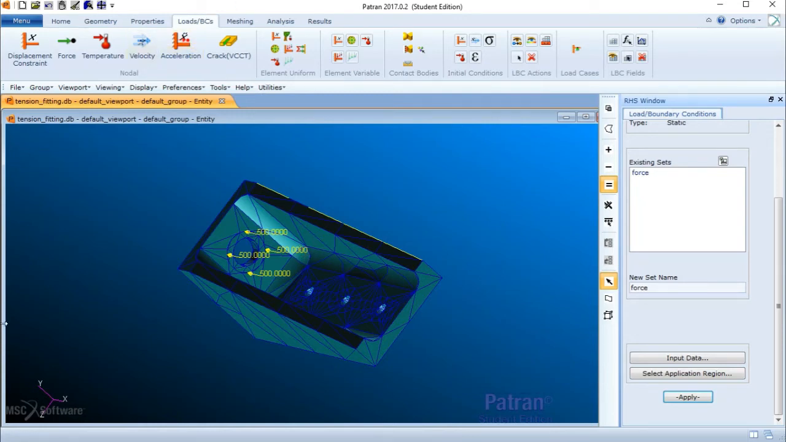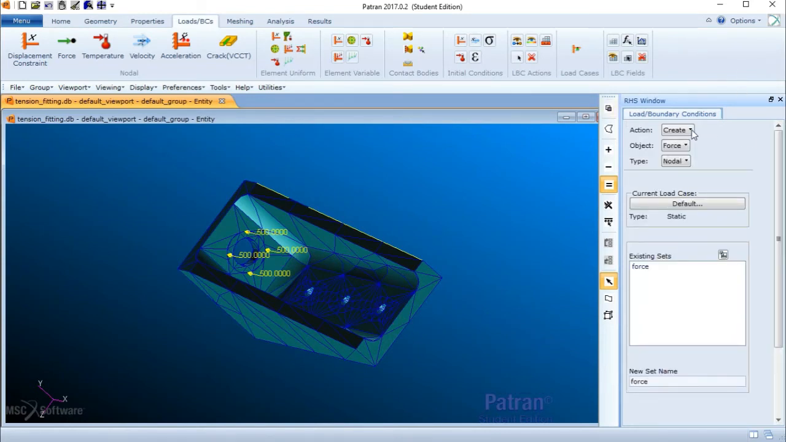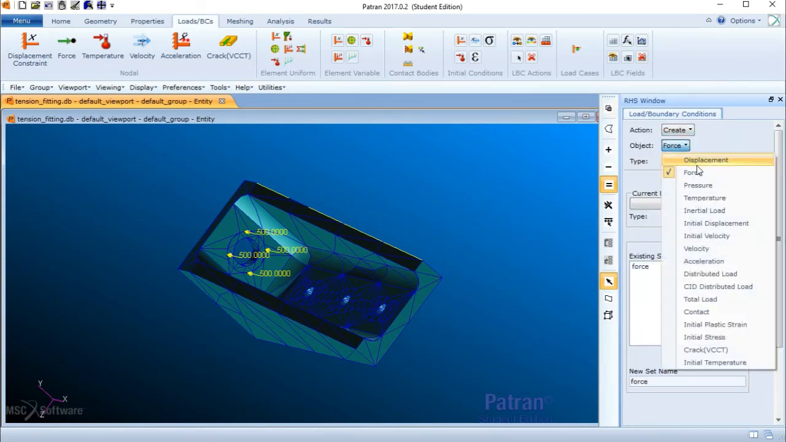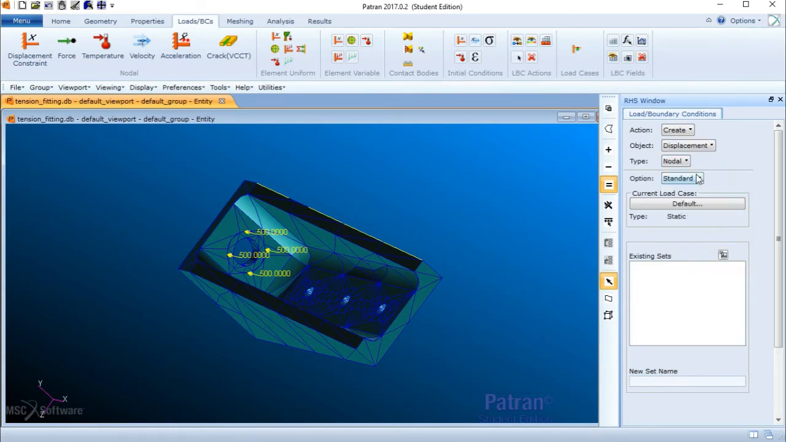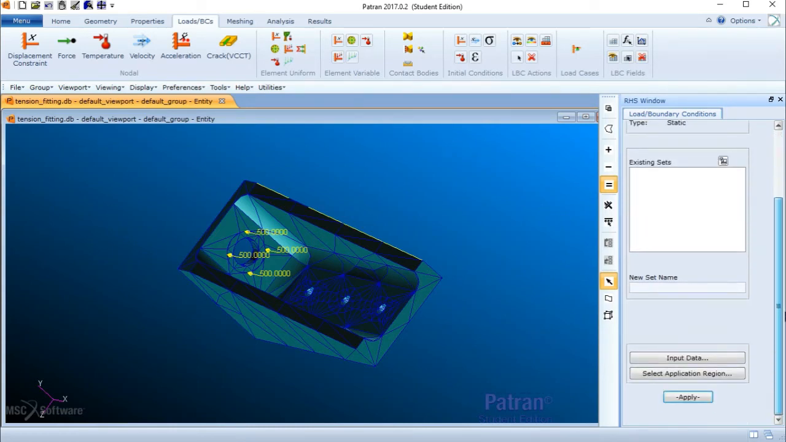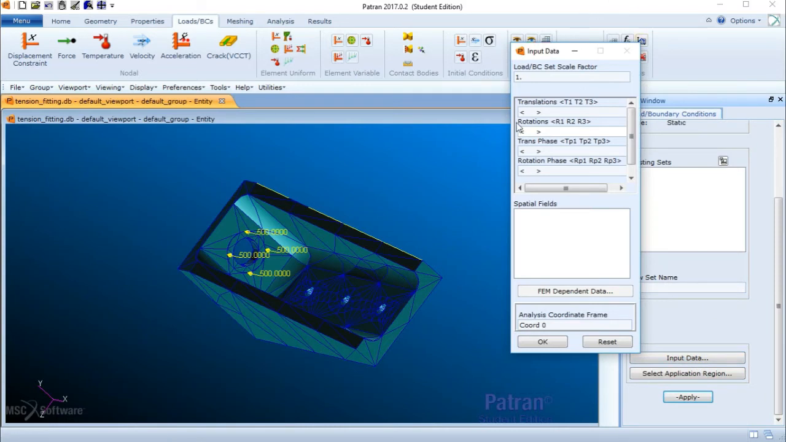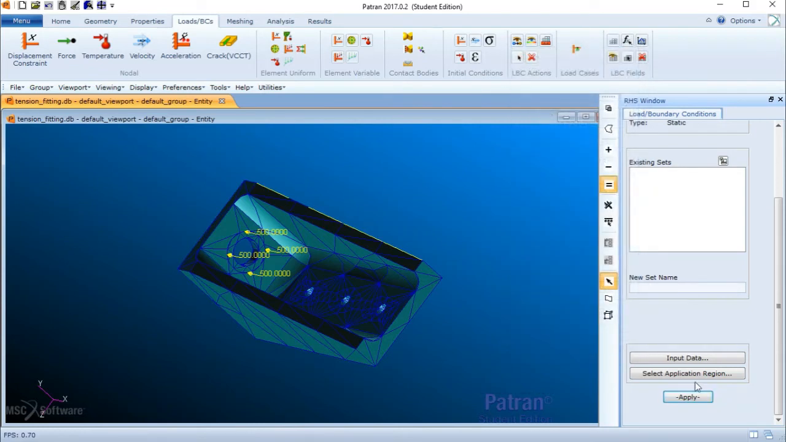And now I'm going to create a constraint at the base holes right here. And so I'm going to create a displacement that is going to be nodal. So the data is only going to constrain the translation of those holes. So I'm just going to put 0, 0, and 0 here. I'm going to click OK.